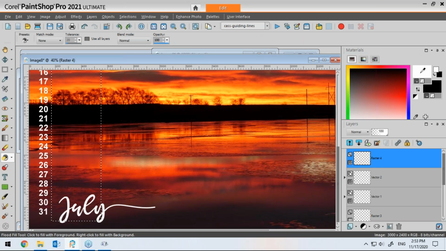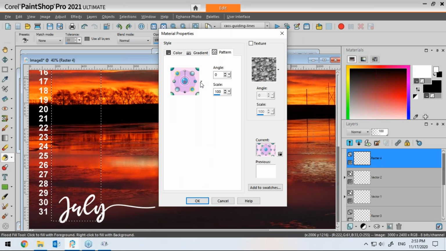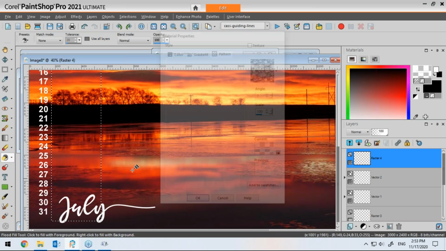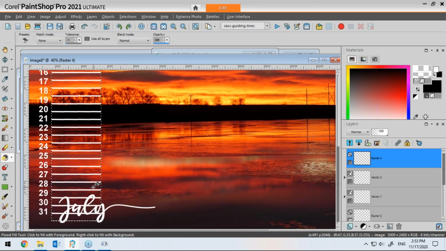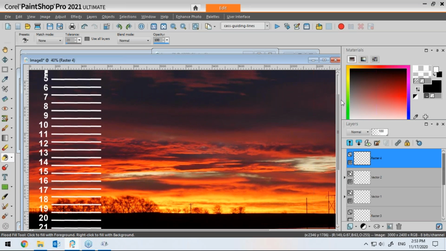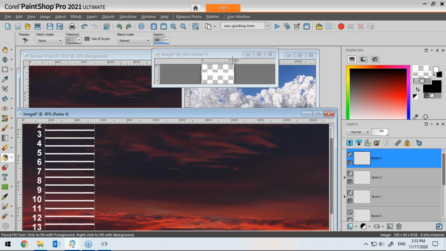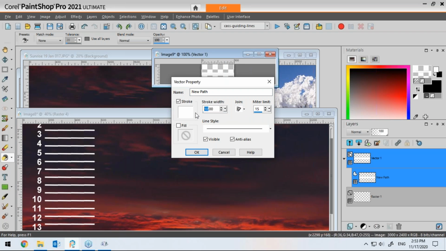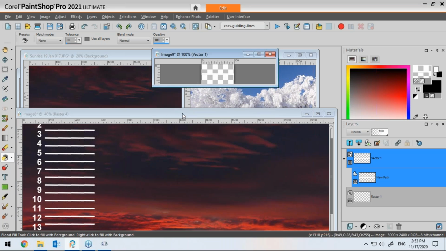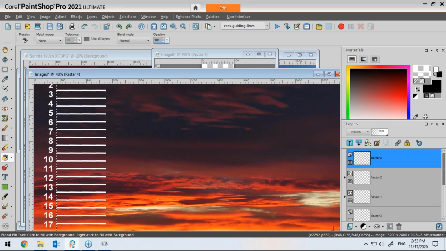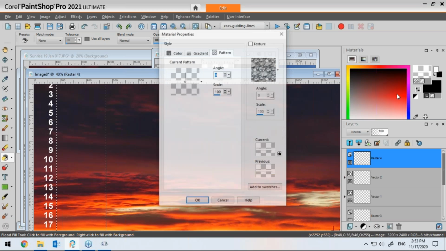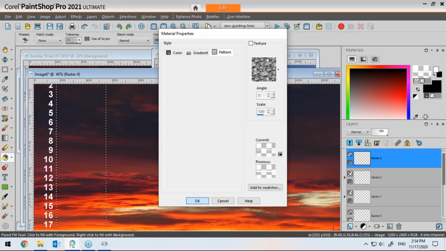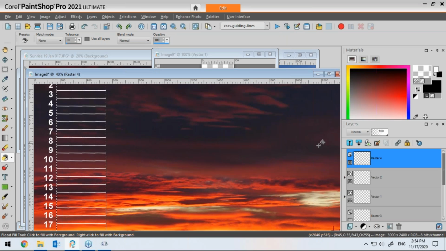And I will flood fill using my image 9 that I just had. Where is it? Image 9. Using my scale 100%, and I fill, and I have my lines. You can see my lines are a little bit big, so I might change my mind. And since it's a vector, double click on it, and I can change this to 5. I go on here, let's delete, go back to this, go to select the number 9 again, and I flood fill, and you can see my lines are a bit better.